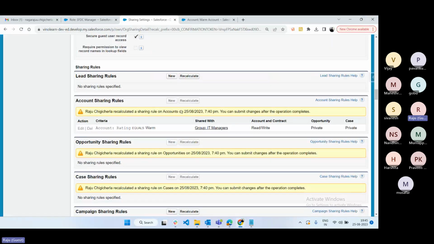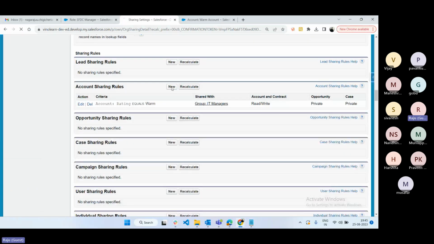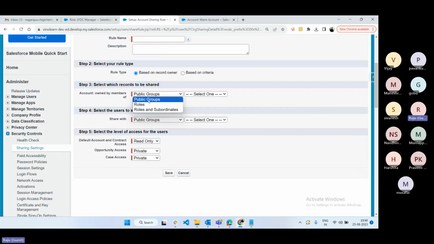I think this one is clear, right? Anyone having any doubt, so that I can explain? When to choose roles, when to choose roles and subordinates, and when to choose public group. Do you want me to explain in detail or is it enough? You understood, right? Yes, sir, if you elaborate it with an example, it will be easy for us.